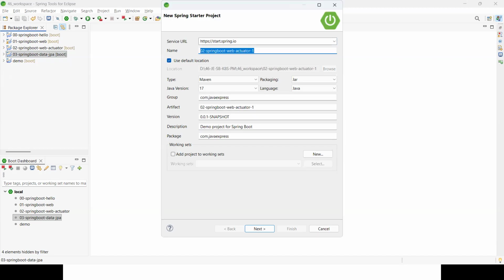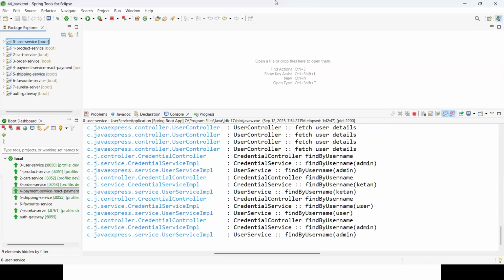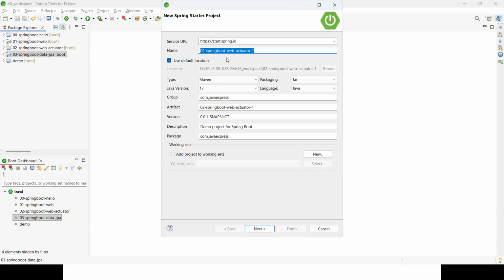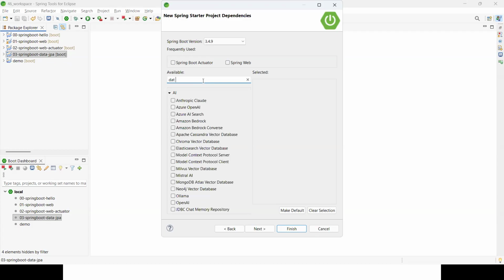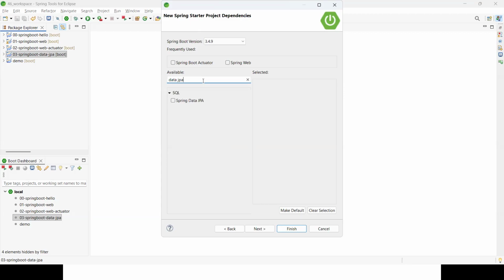First, the project name is very, very important, right? So I'm following 0-user-service. I will follow some pattern, guys, whenever I am creating projects here. Maven, all default options. Choose the next option. Now tell me, guys, one by one. Spring Data JPA. Let me add Data JPA.